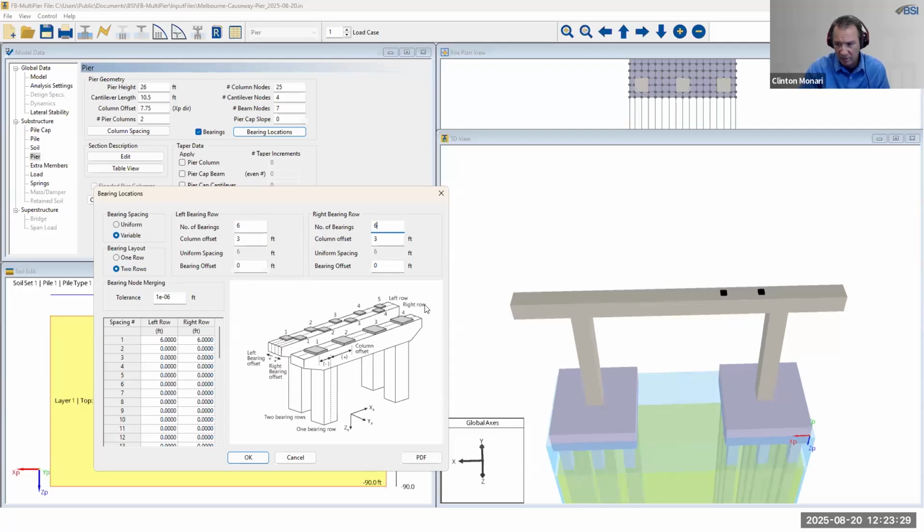We're going to need to input the column offset. This is the distance from column 1 to the first bearing. We actually want the first bearing to be positioned to this side of the first column, so that's going to be a negative value. That's going to be a value of -8. The drawing's not updating yet because we're in a modal sub dialog here, but it'll update after we get all the bearing information input and we click OK. So we'll want -8 for both column offsets.